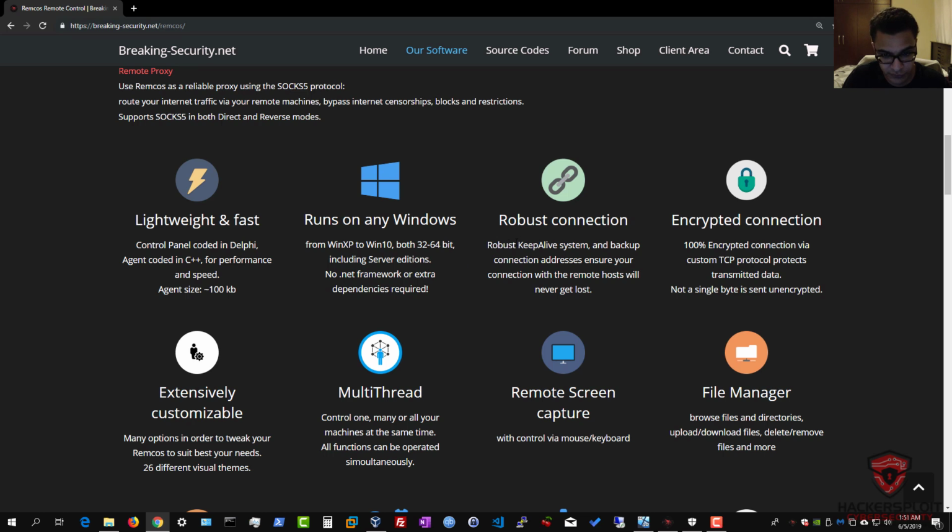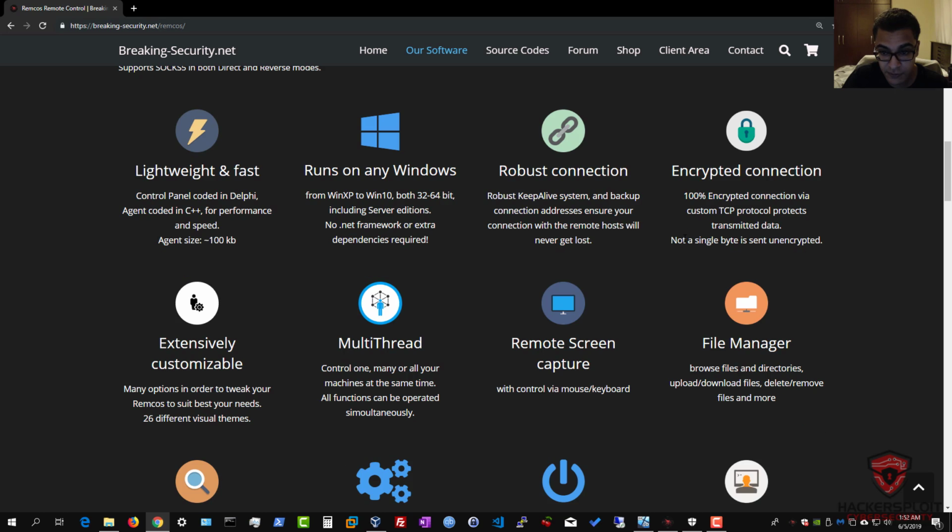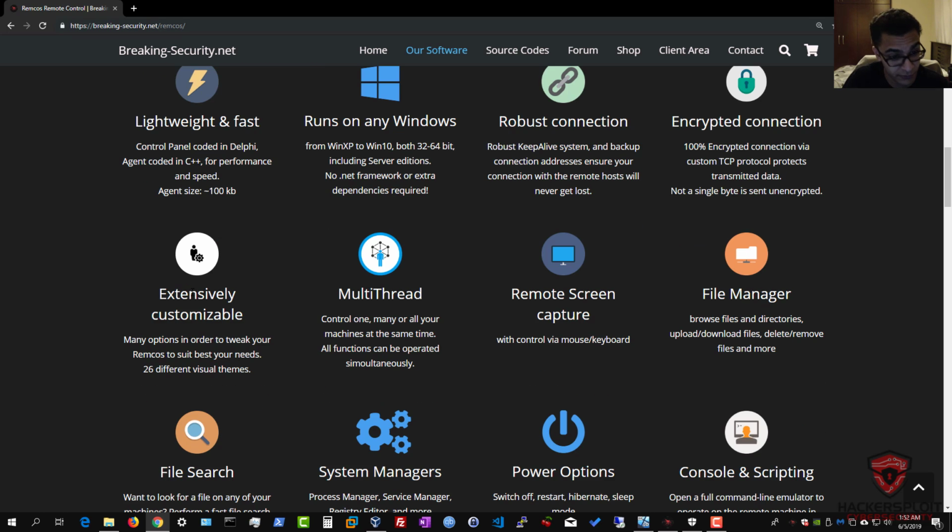You then have a robust connection. Essentially it keeps the instance alive, or the session alive. So it's much better than having a reverse shell or an interpreter session, because you have persistence. The connection is encrypted, and I'll show you how to do that. It is extensively customizable, as I'll show you.